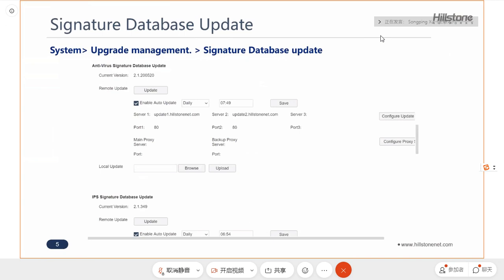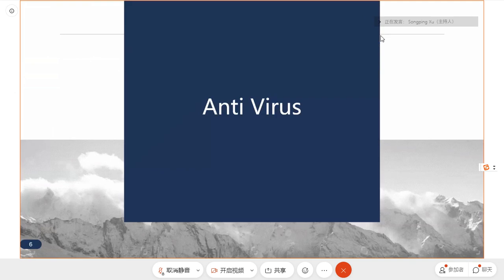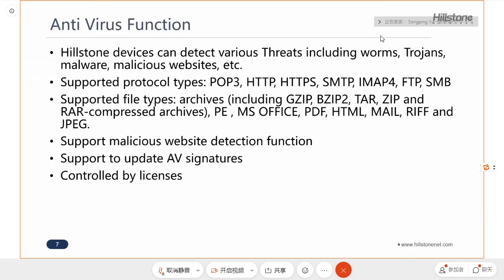So here is the signature database update page, as I showed before. You can enable the auto update, so the device will query for the update during the scheduled time to update the specific signature database. After you have all the signatures updated to the latest version, we can enable those security functions.